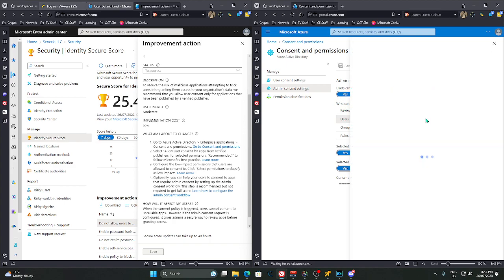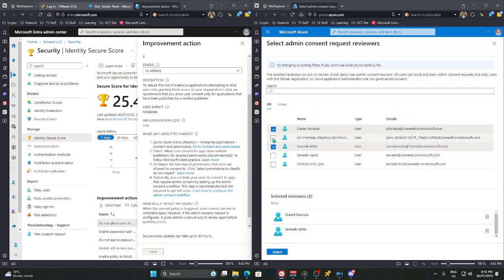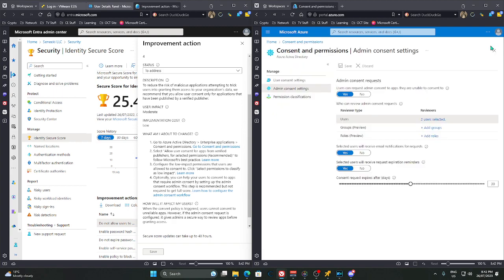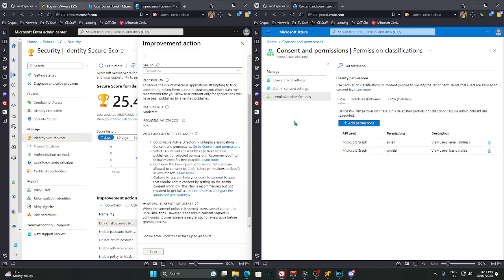And then this is who can view. So you want to add your admin. And then you can set that. And then we're all good. Permissions. Right, so these are what we've defined as low risk. Viewing the user's email address, view the user's basic profile. So I've classified those two only as low risk.